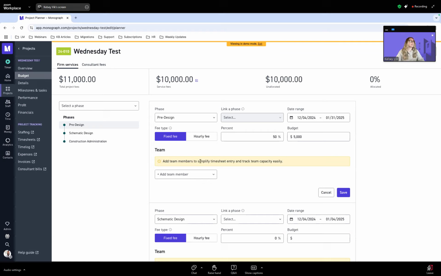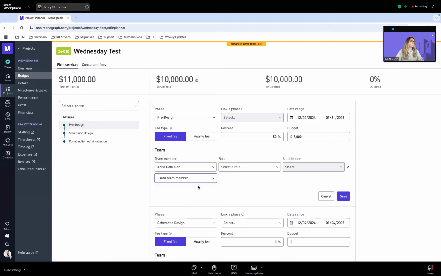And then the next step is going to be adding your team members. Adding your team members will simplify timesheet entry and track team capacity easily. That will also work into staffing, which will be another webinar that you will all join us for. So let's add our team member in here. I'm going to choose Anna. I can select my role. So Anna can be our principal for the day.